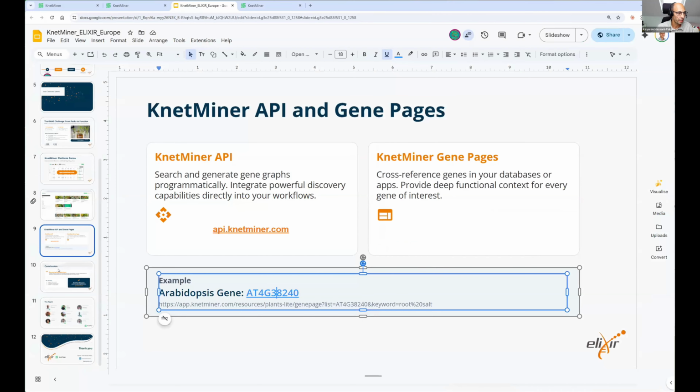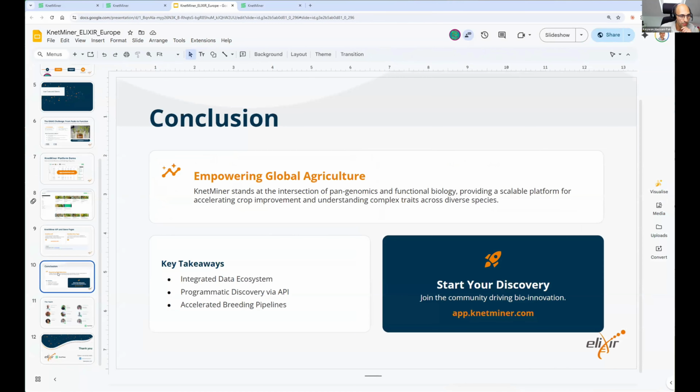Okay, so I'm mostly done with my talk. Takeaway messages: I hope I could show that Netminer stands at the intersection between pangenomics and functional biology, and it is a really useful tool to help users understand complex traits across diverse species. It's an integrated data ecosystem. It provides programmatic discovery via APIs, and it can help you to build accelerated breeding pipelines.